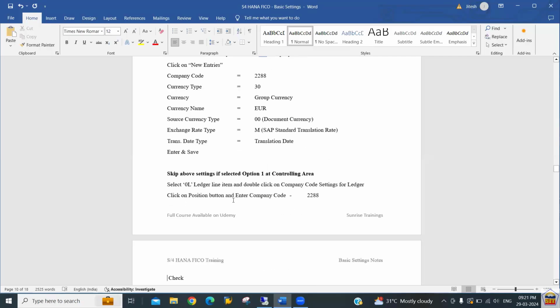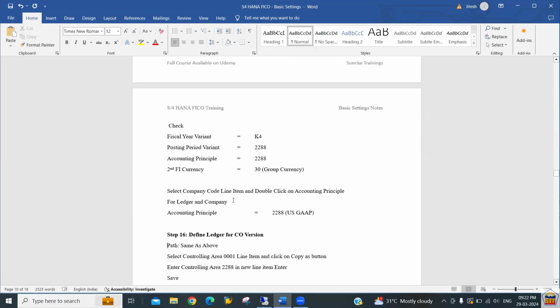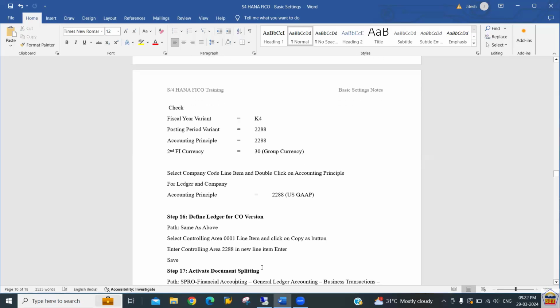After maintaining the ledger in step number 15, we need to go to step number 16, where we can define the ledger for the CO version. Again, this is a new step which has been added in SAP S/4HANA. We did not have this in the ECC environment. So what are we doing here? We are defining this leading ledger, the 0L ledger, for our CO data, also for the CO version.